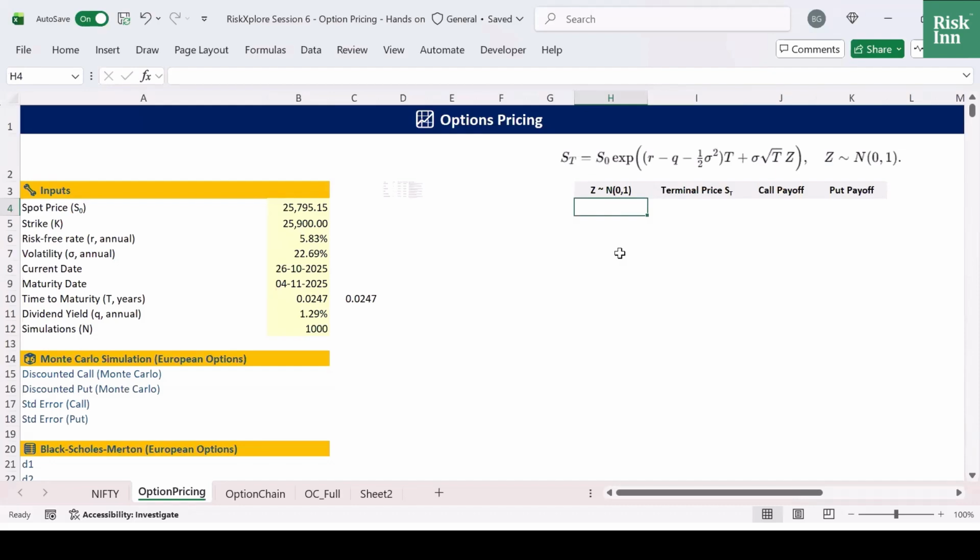Okay, one option is the RAND function. What are the other options we have explored in the past sessions? Correct. We can go ahead with the RANDARRAY function. Excellent. Since we are doing everything dynamic, we will go ahead with the RANDARRAY function.